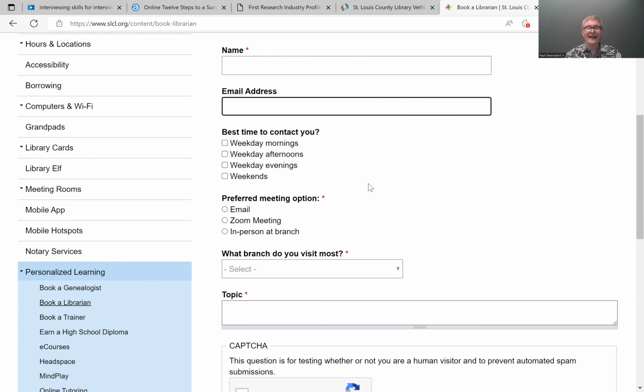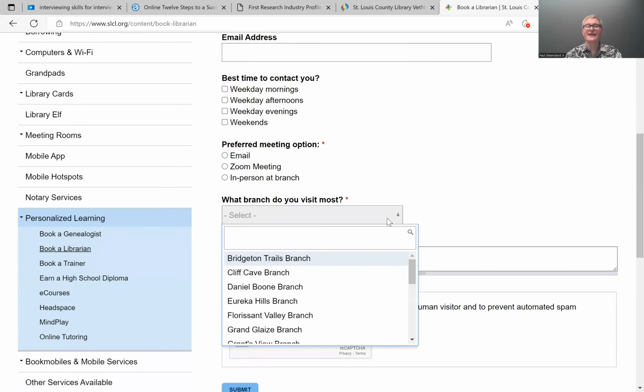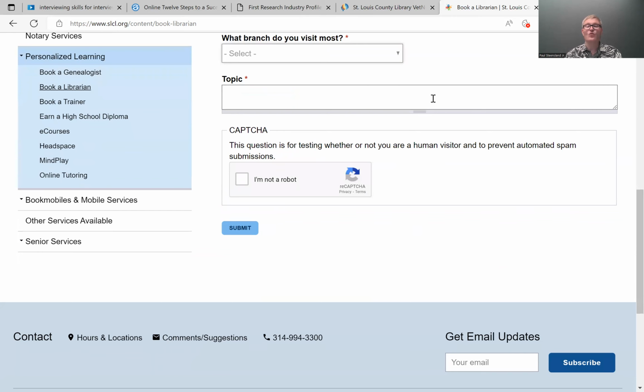We're now doing in-person book a librarians at branches. Earlier, we were only doing them via Zoom, but Zoom is also an option, as is email. The two that I would recommend would be Zoom and in-person. Also let us know if you want the in-branch experience, which branch is best for you. Tell us what you want to learn inside the topic. Confirm that you are not a robot. And then click submit.